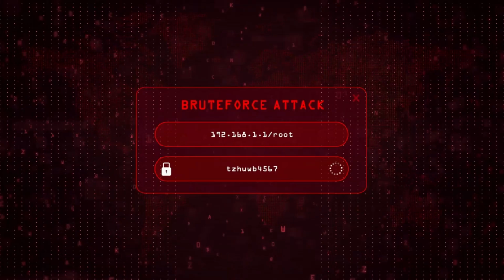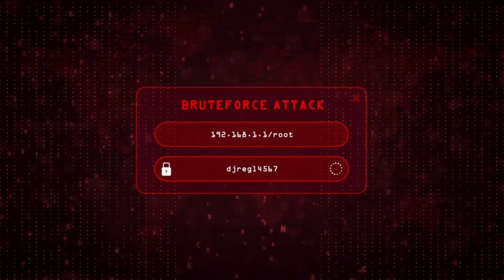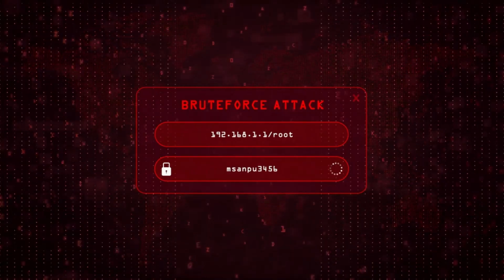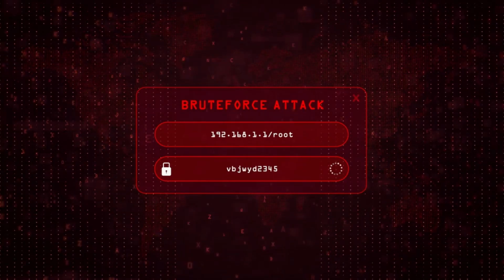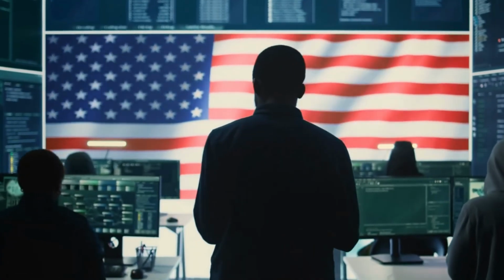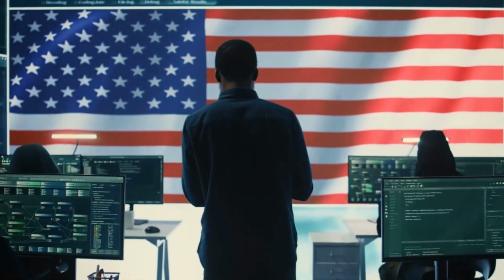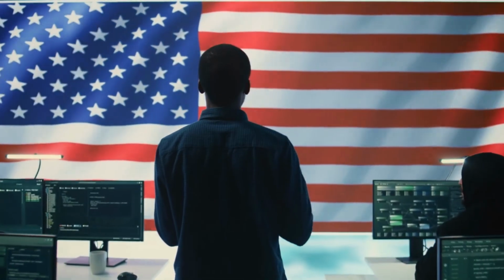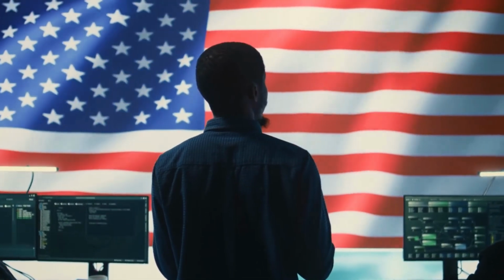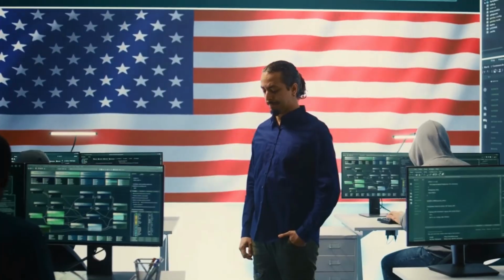Hydra is an incredible tool for testing password security, designed to perform brute force attacks across a wide range of protocols like HTTP, FTP, and SSH. Imagine the power of launching thousands of username and password combinations in a matter of seconds. That's Hydra for you. It's perfect for identifying weak passwords that could compromise your systems.